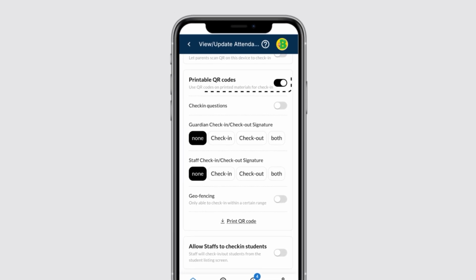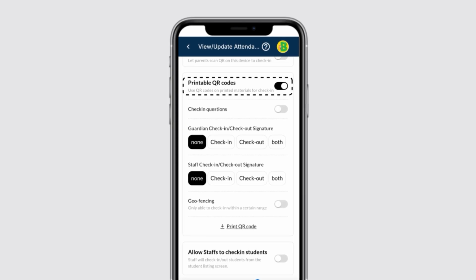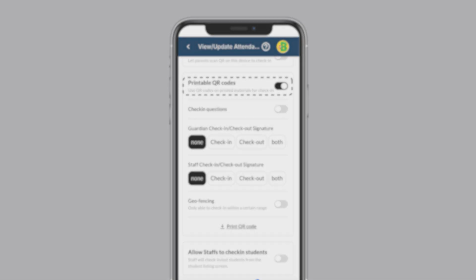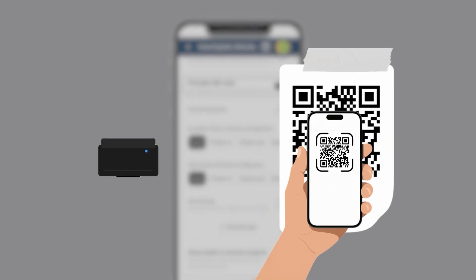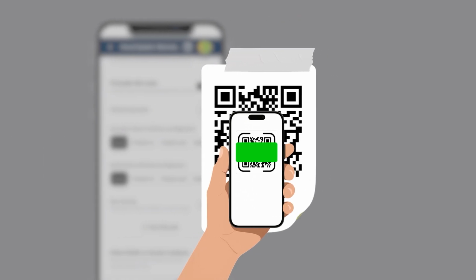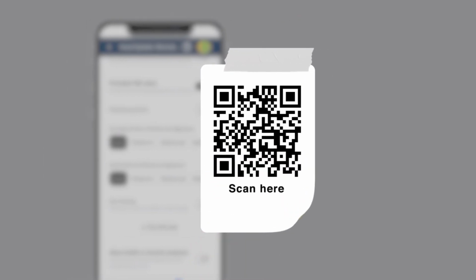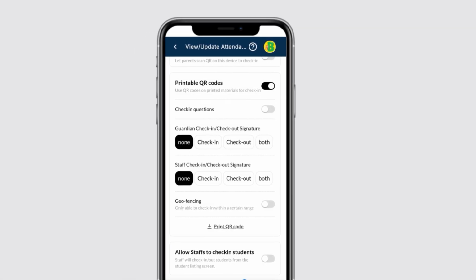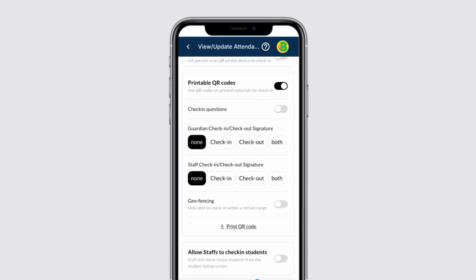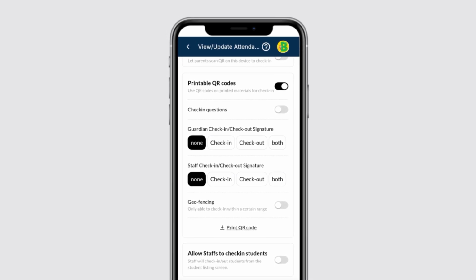If you do not want to use kiosk mode, let's move to the second way of attendance, Printable QR Code. This option works similar to kiosk mode, but instead of using a tablet, you generate and print QR codes for parents and staff to scan. Here too, you can set preferences such as check-in questions, signatures, and geofencing. The only difference is that you cannot set a frequency for regenerating the QR code.